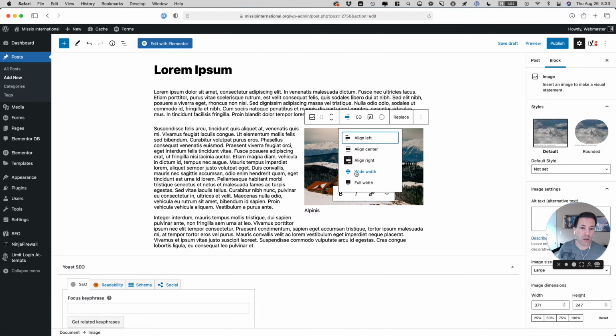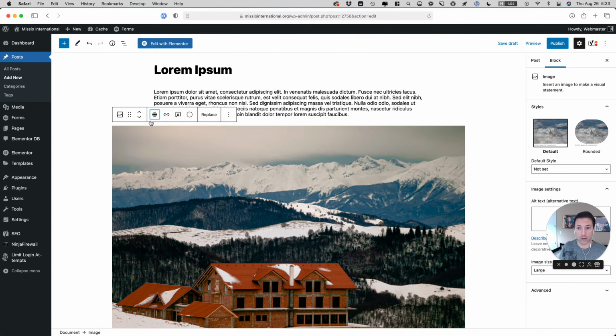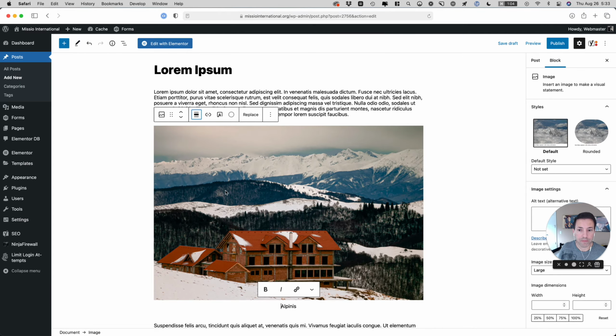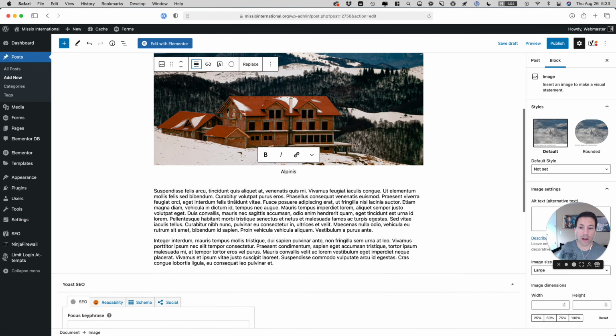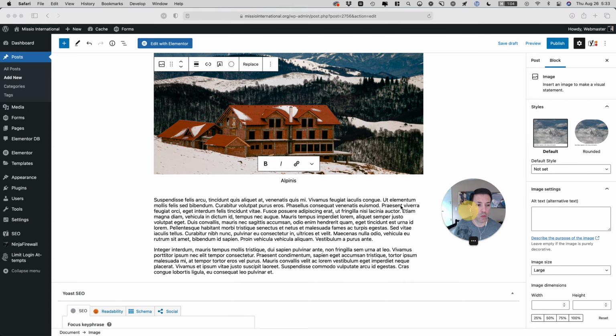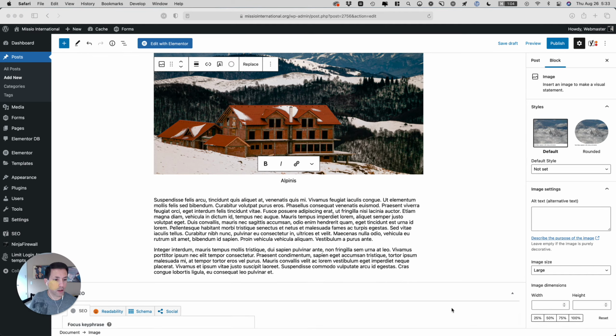You can do wide width or full width. Wide width is going to make it span the entire width of the text, just a little bit wider than that. And we can set it at full width as well. It's going to stretch all the way across the page. But then let's go ahead and set it back to align center and keep it like that. So now we've got text, an image, and a little bit more text, and I'm going to move myself over here on the other side of the screen.